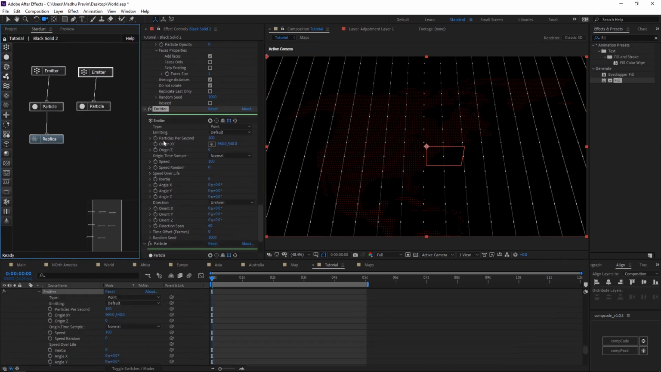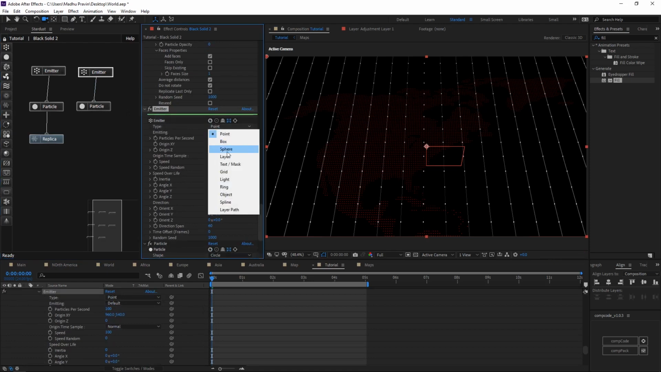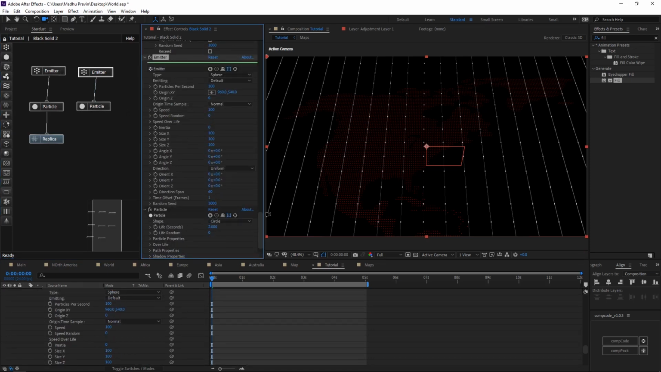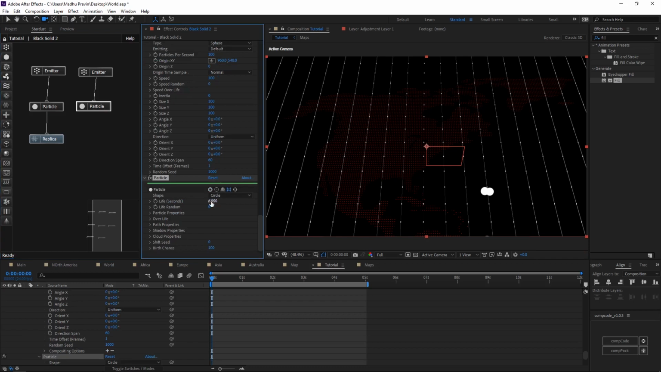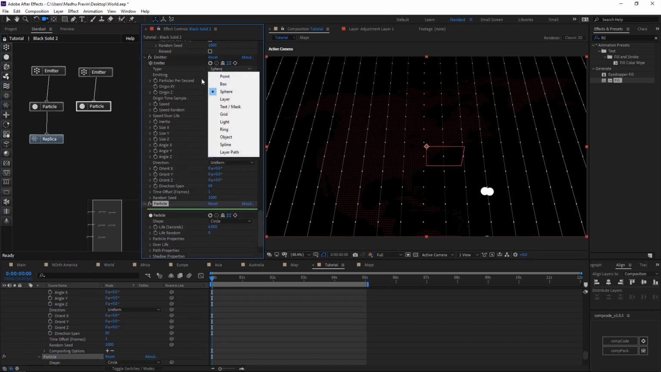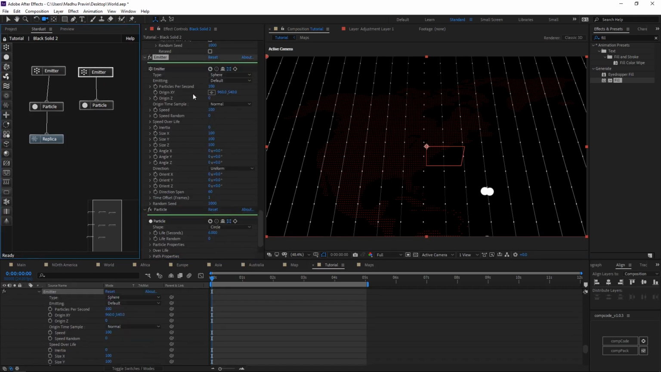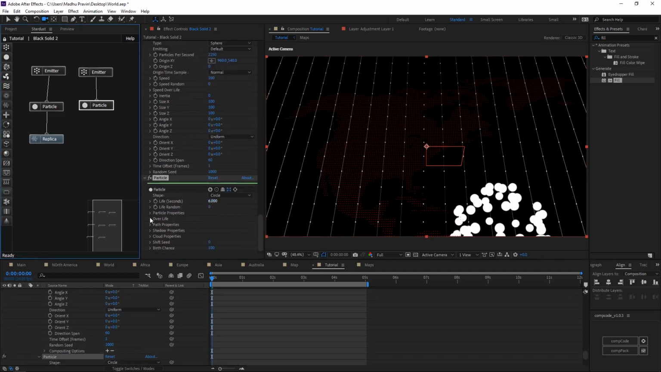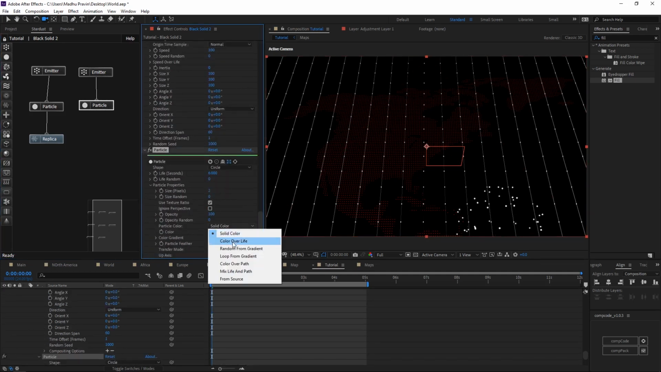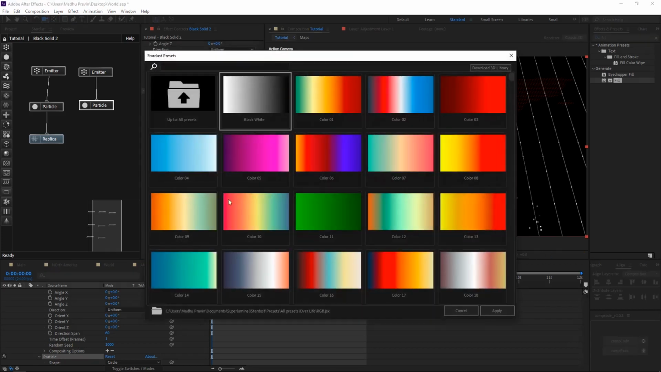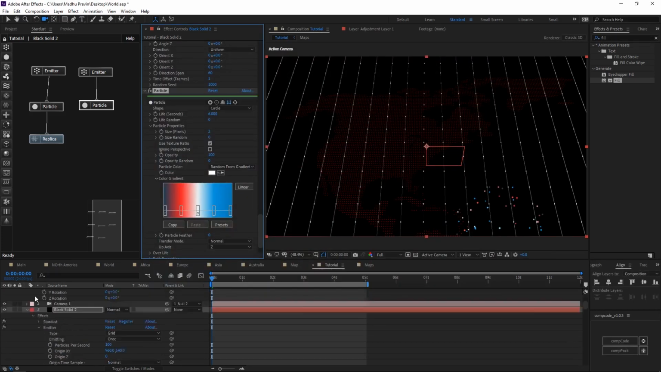Create a new emitter and particle that will be visible in front of the camera as moving particles. Set the emitter type to sphere, decrease the particle size, and change the particle color. Adjust the emitter size.